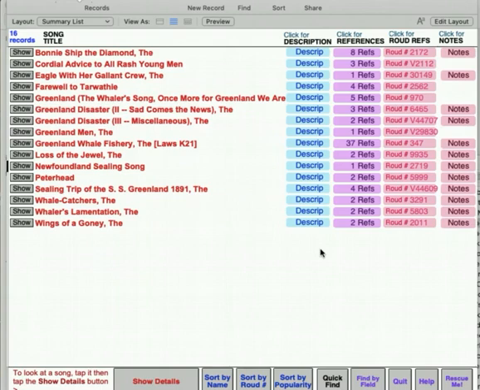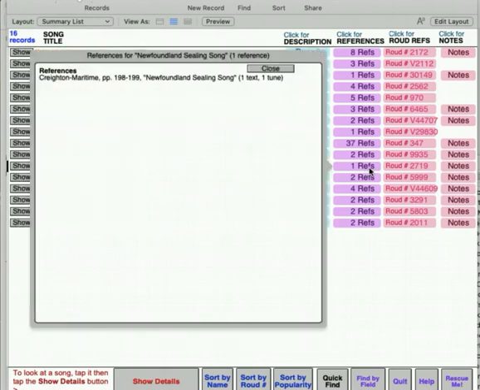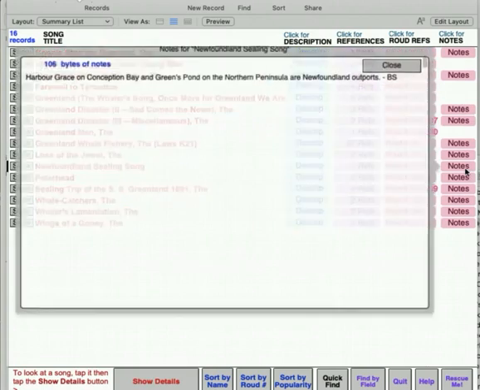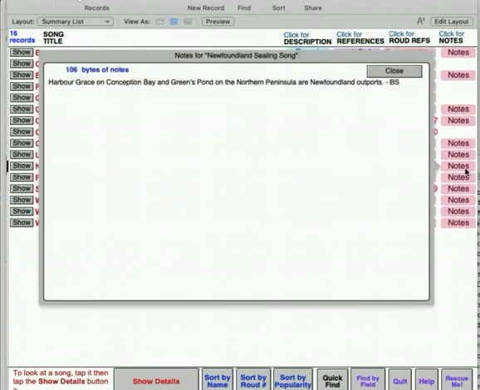If you're still not sure, you can click on the other buttons and see if they tell you any more. The References button, for instance, tells you how many references there are. There's just one for the Newfoundland Ceiling Song. But by clicking on it, you can see the reference. Again, you can just close or you can click off to close it. You can click on the notes to see the notes.